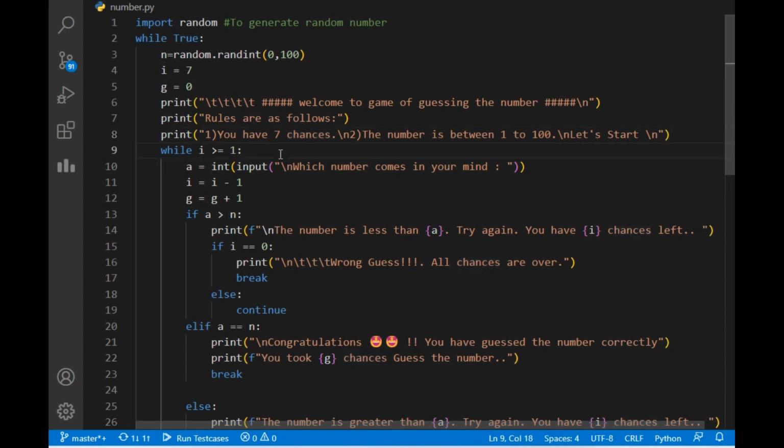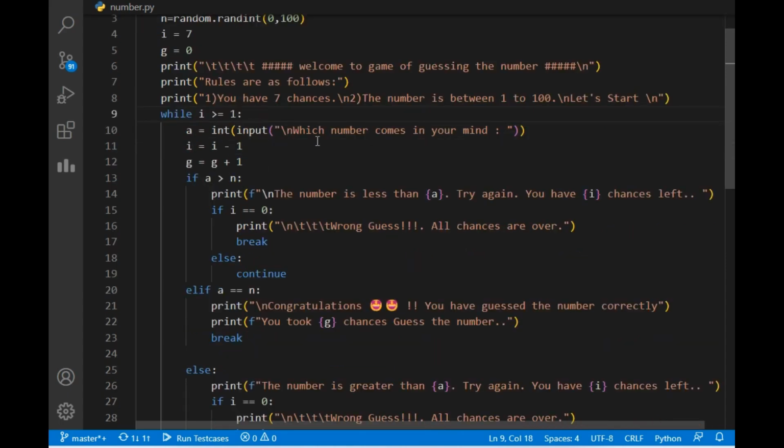Then after that, I will declare a while loop which has the condition that I must be greater than or equal to 1. Initially our I is 7, so this condition will be accepted. After that, I have just taken user input, the number which comes to your mind. The number will be stored in A. After that, we will decrement I by 1 and increment guess. So we have guessed the number once, so guess should be increased by 1 and the chances should be decreased by 1. I have done the same using these two variables.